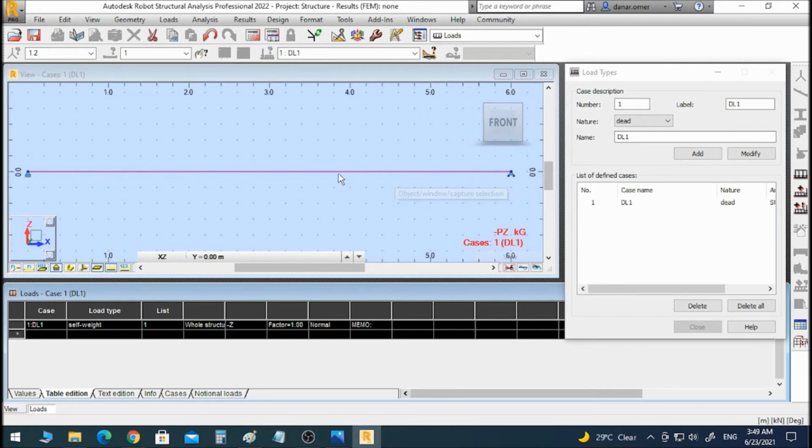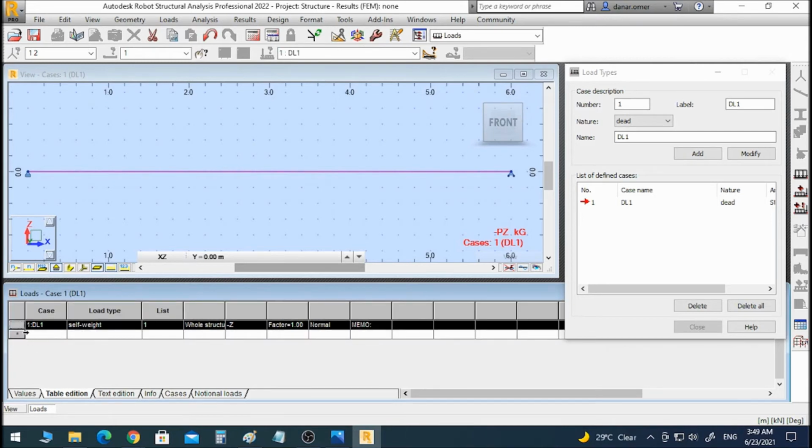But we didn't choose that because we will delete this load. We don't want that. So I will click here, and I will click delete. Now I don't have any applied load, but I have defined a dead load. Okay, now we just have dead load.